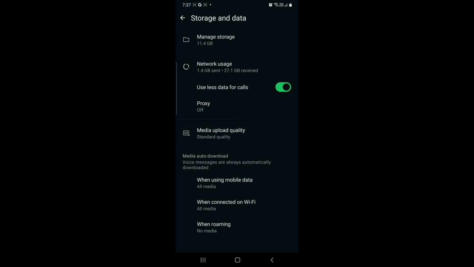And let me tell you, your quality will be decreased a bit as it compresses the voice and the video, but it won't be affecting too much, right? So it's not a bad way to save your data.